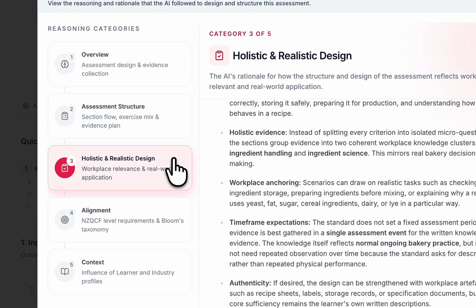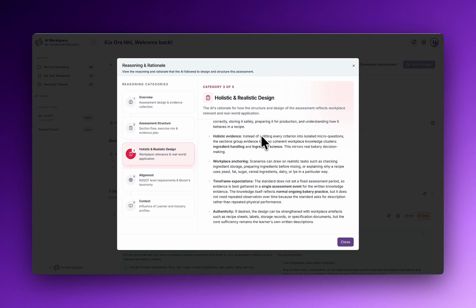Holistic and realistic design, how the assessment reflects real-world, workplace application, and for VET this matters a lot. Assessments need to be grounded in how learners will actually apply their skills on the job. The AI shows you its thinking here.